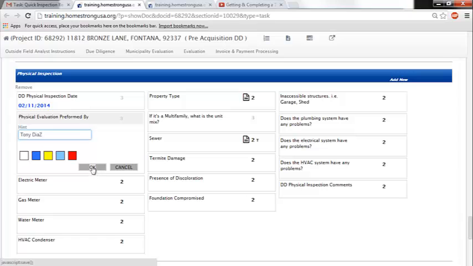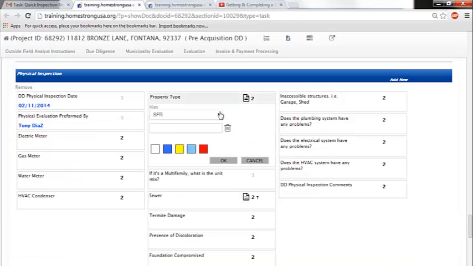Then you start getting into the property type. Single family, duplex, triplex, condo, or if it's other, you can manually upload this information. Okay, you get the idea.